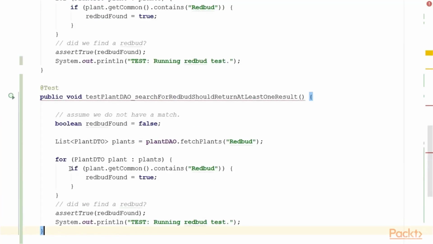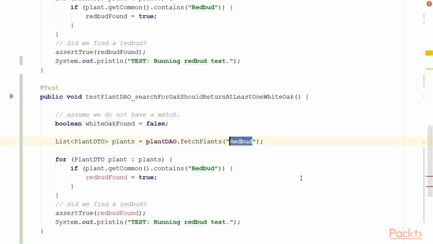Okay, and this example is only really going to show well if we have more than one test. So I'm going to duplicate our existing test, and I'm going to change it to search for white oak. Or let's say search for oak should return at least one white oak. Let me change the internals of this, so white oak found. Okay, list plants, search for plants, and we'll say oak. And then if the common contains white, something like that.